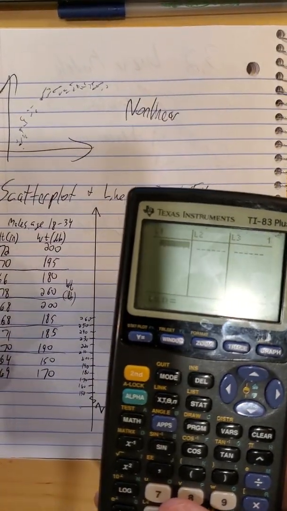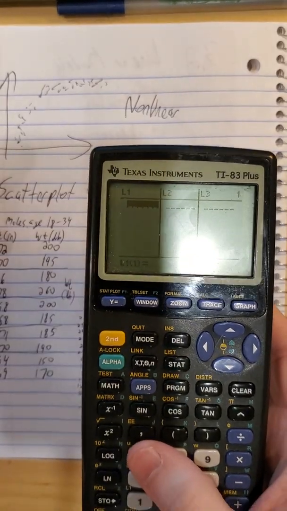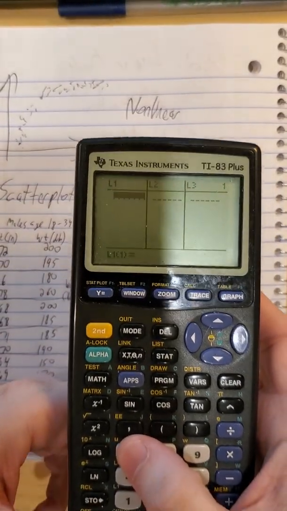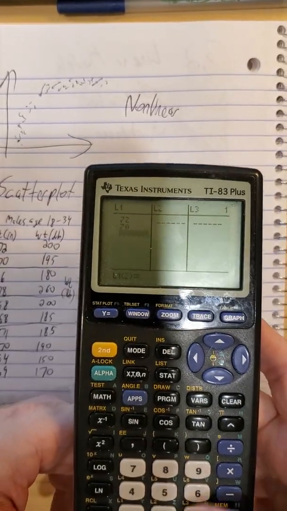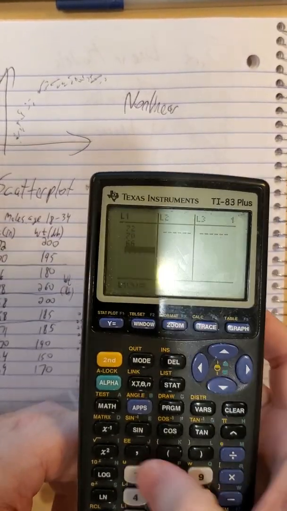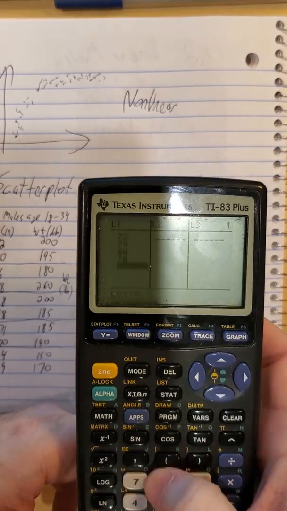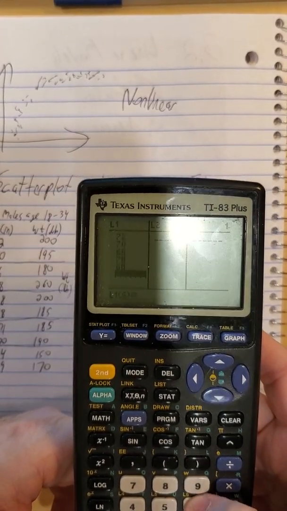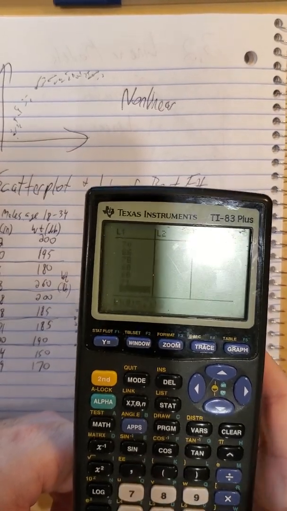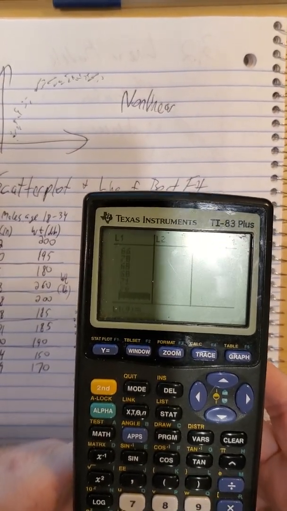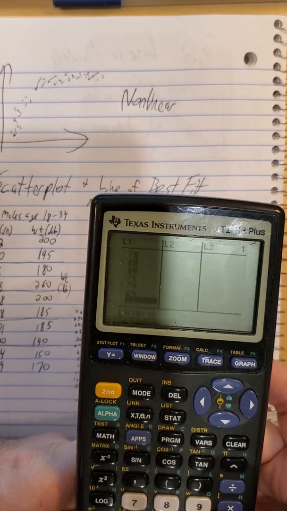So list one will be our input list by default. That will be our heights. So I'll just key those in. So 72, hit enter, 70, hit enter, and so on. 66, 78, 68, 68 again, 71, 70, 64, and 69.